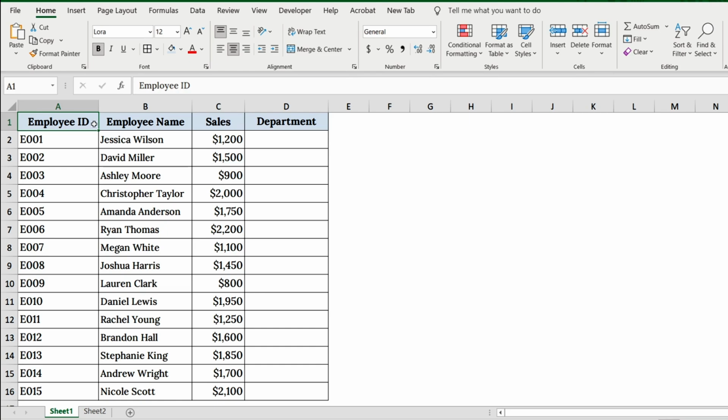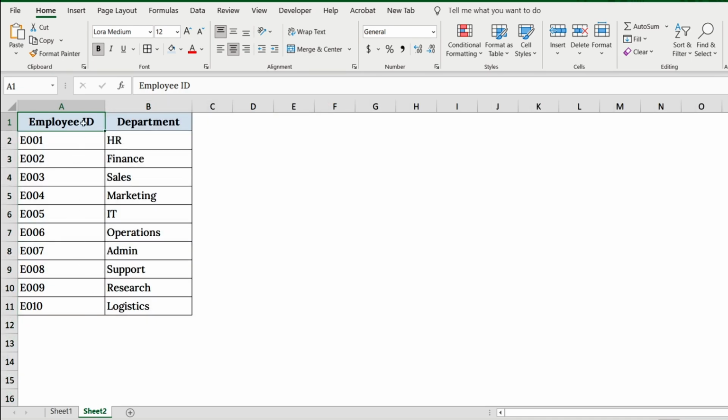Here's our example dataset. On Sheet 1, we have 15 employees with their IDs, names, and sales figures. On Sheet 2, we only have department info for 10 employees. That means some employees on Sheet 1 won't have department data in Sheet 2. This will be important later. Let's apply the VLOOKUP formula.